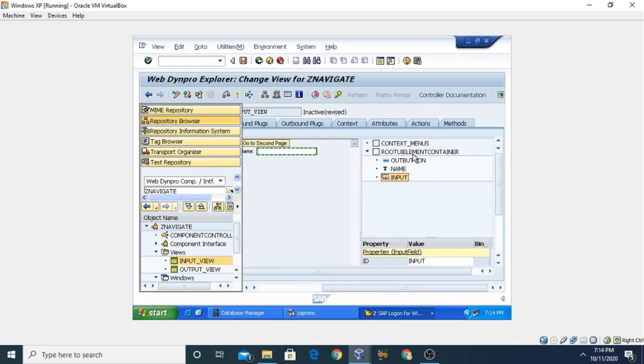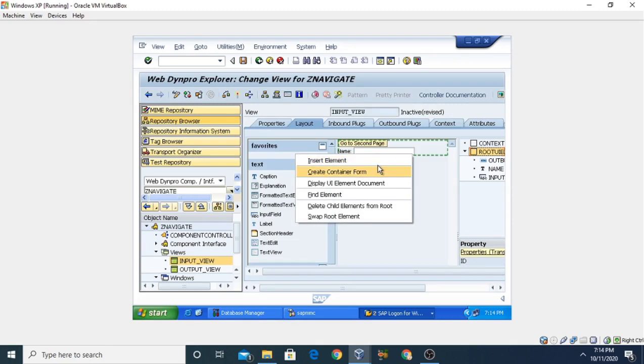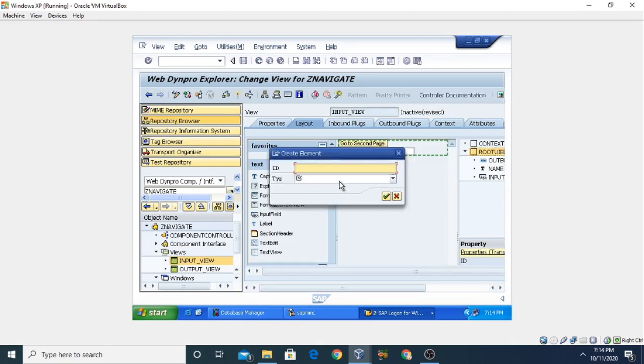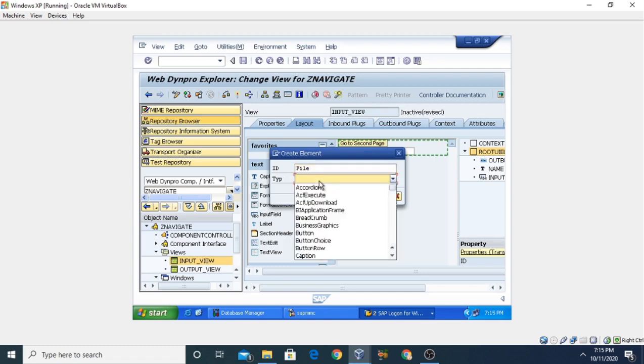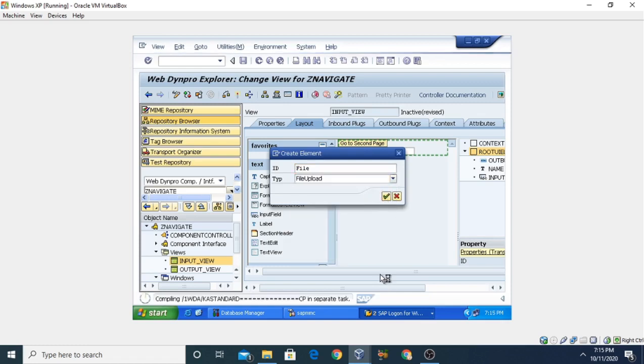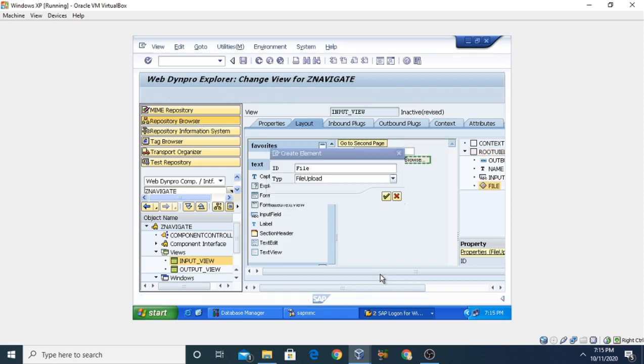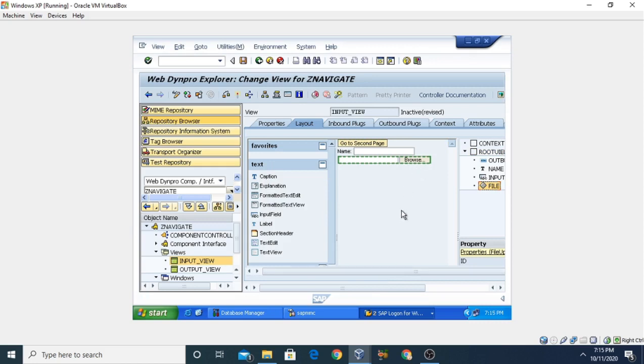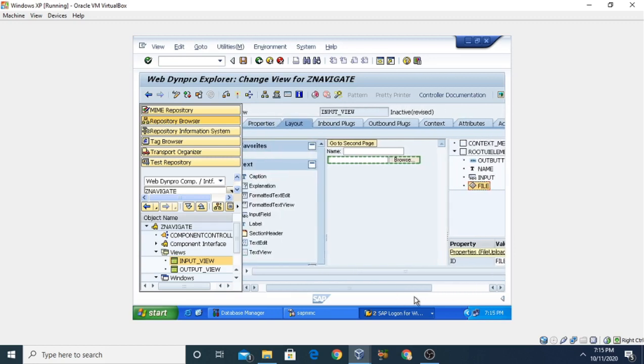Similarly, if you want to create another element on this view, just click on insert element. So suppose this is our file upload. You can select here file upload or download. And this is file upload. Select it. You can see that a browse button has appeared here. You can also set the properties.